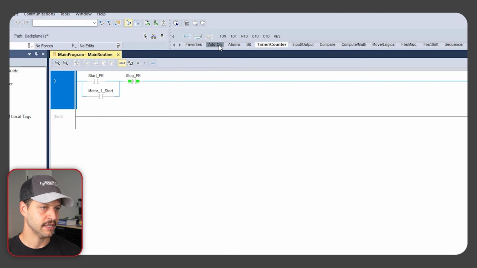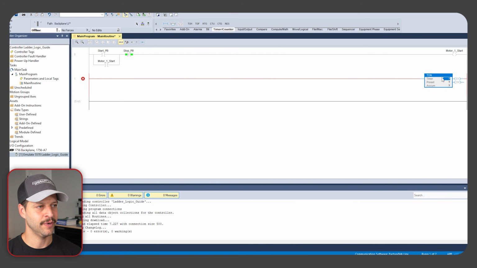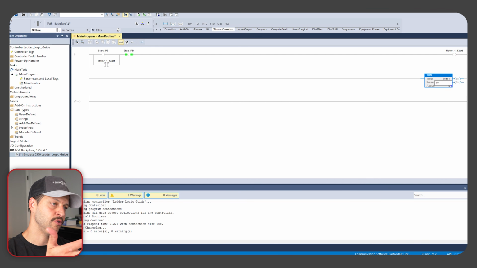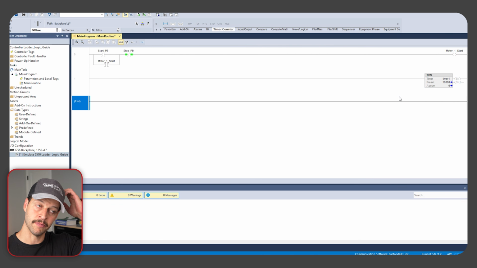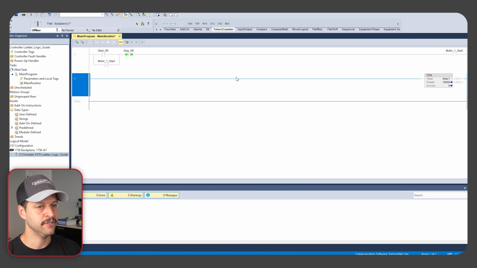But the way these work is, if you have a TON, this is kind of the basic one. Basically, we'll create a tag here, call it timer 1, and then you set a preset, which means the amount of time you want the timer to time. So let's say we want it to time for 10 seconds. They use milliseconds here, so you would need to put in 10,000 milliseconds if you wanted it to time for approximately 10 seconds.